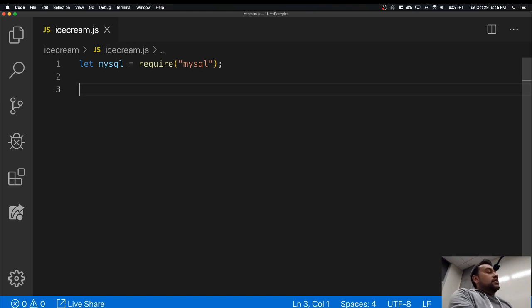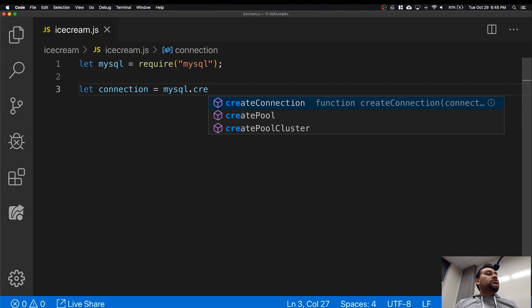Now, in the next part, we need to supply the information that is required to connect to the database. For example, the database name, username, password, and all that stuff. Okay, so this way Node.js will know exactly which database to go ahead and connect to. Okay, so let's see how do we do that. Let's create a variable called connection, and mysql, the one that we just imported, has a function called createConnection.